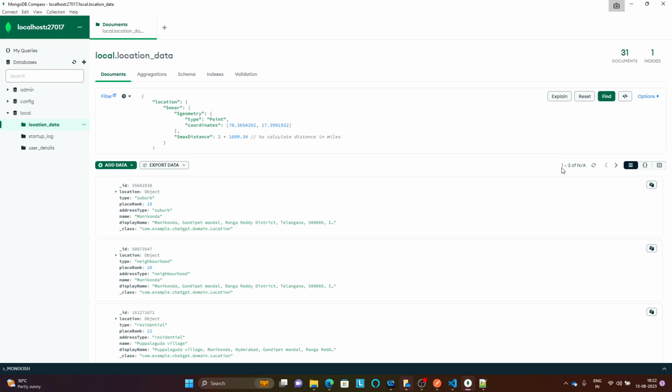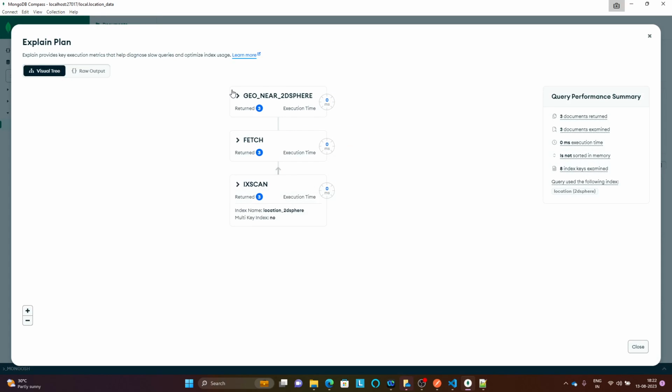So you can see it is able to perform all those operations, map related functionality, basically searching all the locations within that particular distance, and it is giving us the result, right? So if we go to explain query, first what it does is GEO_NEAR_2DSPHERE, then FETCH, then IXSCAN. These are the different phases. So if you want to see the explain, basically the plan, you can always do that.